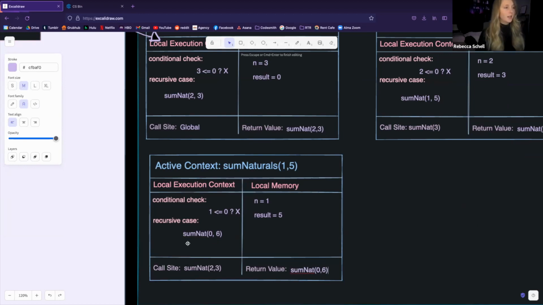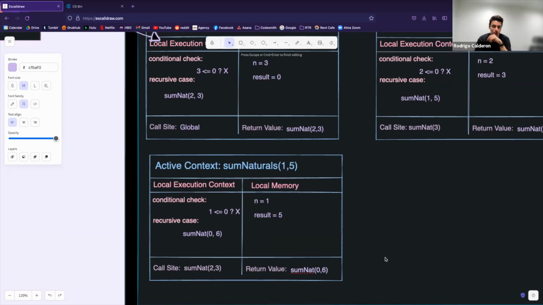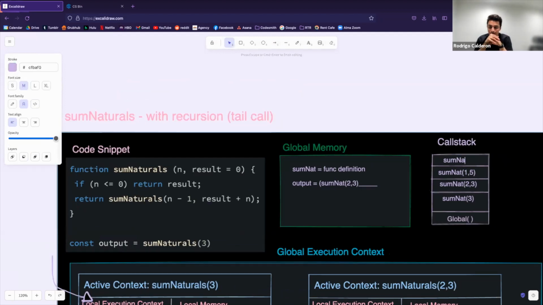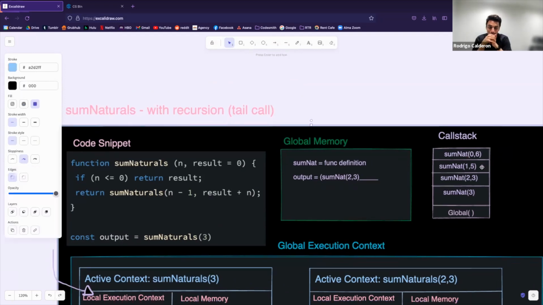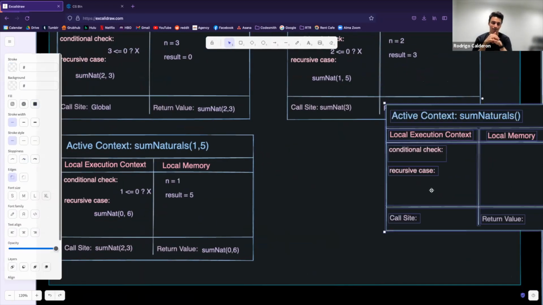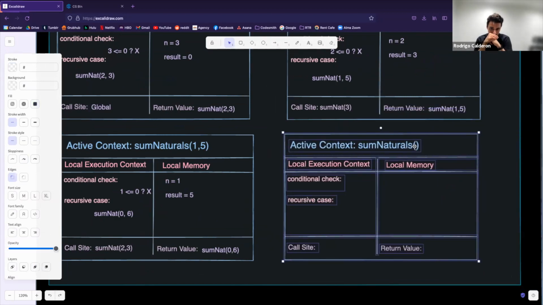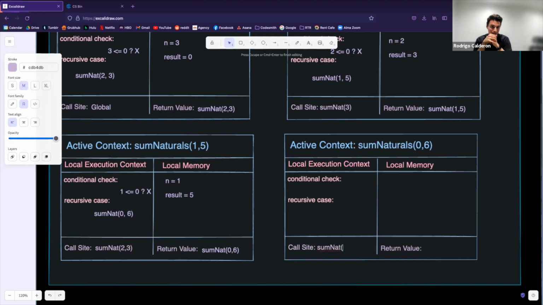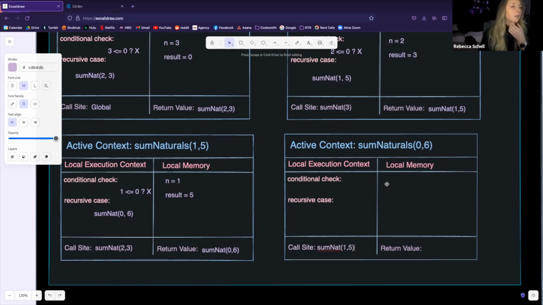We see a function getting invoked. So what happens? We push the invocation of the sumNat function on 0 and 6 to the call stack, and we create a new local execution context. Beautiful. And the call site is? The call site is sumNat 1, 5. Beautiful. All right.